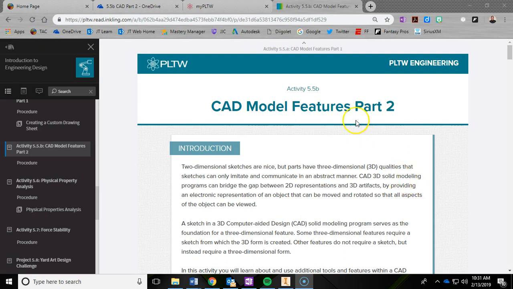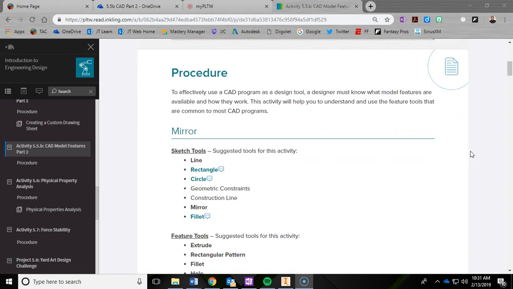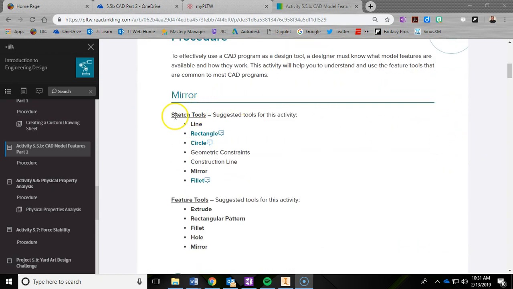And now we're moving into activity 5.5b, CAD Model Features Part 2, and we're going to explore some other new tools in Autodesk Inventor. For this first one, we're going to be talking about the Mirror tool, specifically when we're in a sketch. We'll be using some lines, rectangles, and circles. We'll also be applying those geometric constraints that we learned earlier. We'll be using a construction line, and then we'll finally get to that new tool called Mirror.